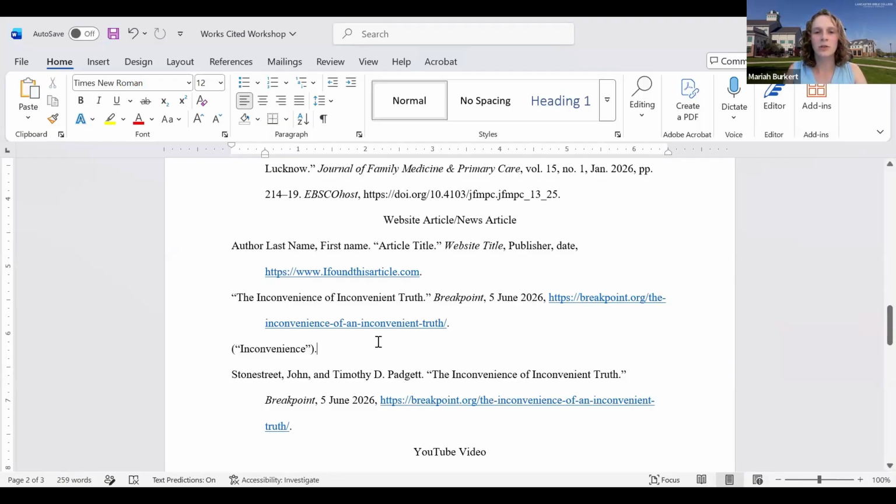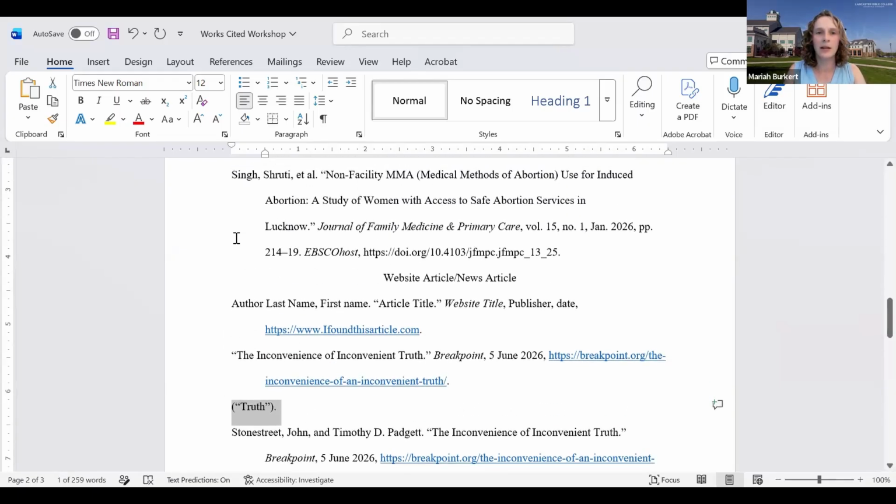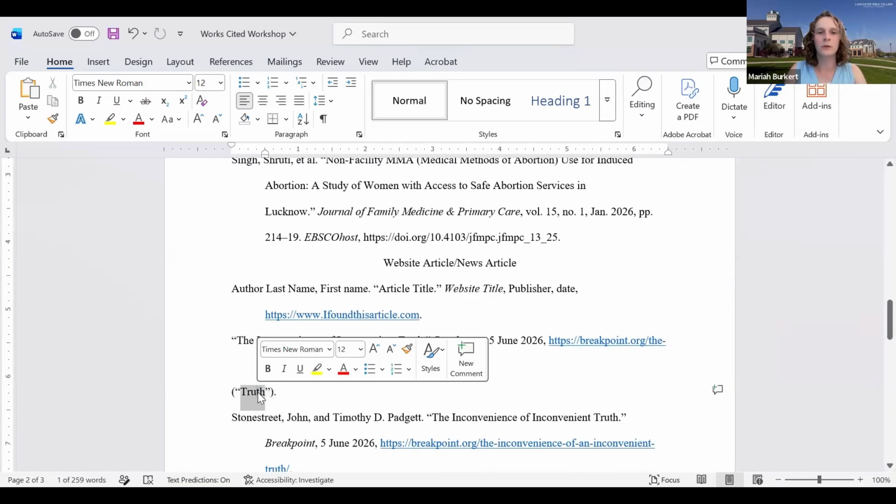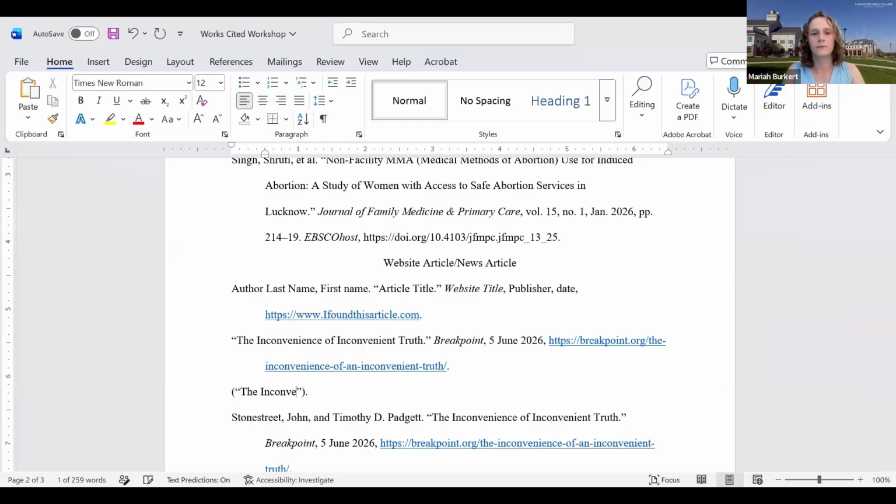But you don't want to just do, let's say, truth, and use that as your in-text citation, because otherwise your professor is going to be looking through your works cited page and they're looking for what word? They're looking for truth. So you want to make sure that you include at least the first closest couple of words so that they can link it up to your in-text citation.